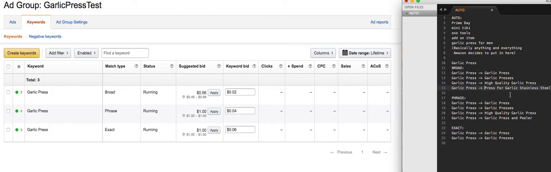So literally the customer types in Amazon, press for garlic stainless steel. If you have only phrase and exact, your ad will not show up for that person. You will not bid. You will not pay to put your product in front of that person. Only if you have broad match will you show up for press for garlic stainless steel, if obviously you're using the keyword garlic press.